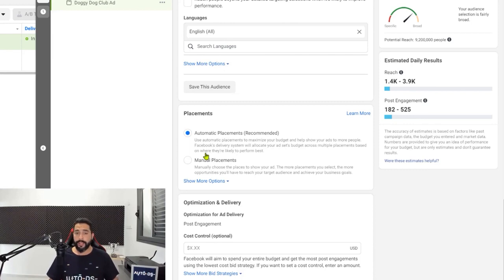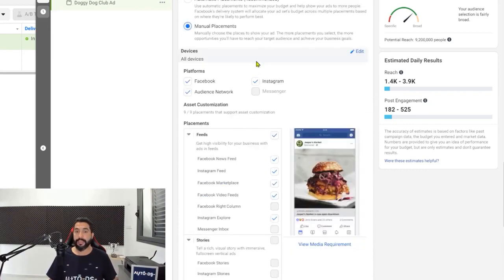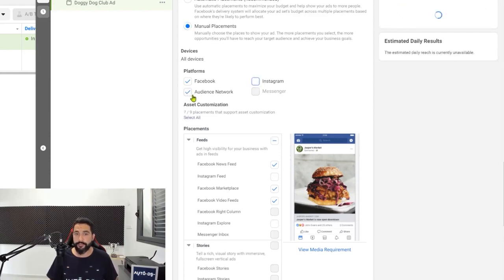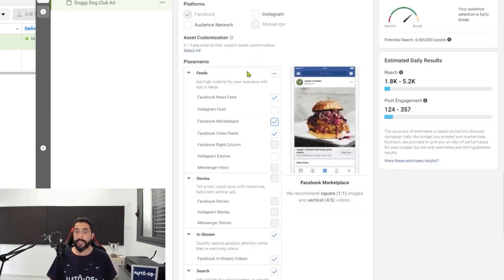So go ahead and click on manual placements. Now here we want to uncheck everything except for Facebook. But if your audience is a young audience, which means under the age of 18, you can leave Instagram on. So we're gonna uncheck everything except for Facebook. And here you only want to be on the Facebook news feed and on the Facebook videos feed.